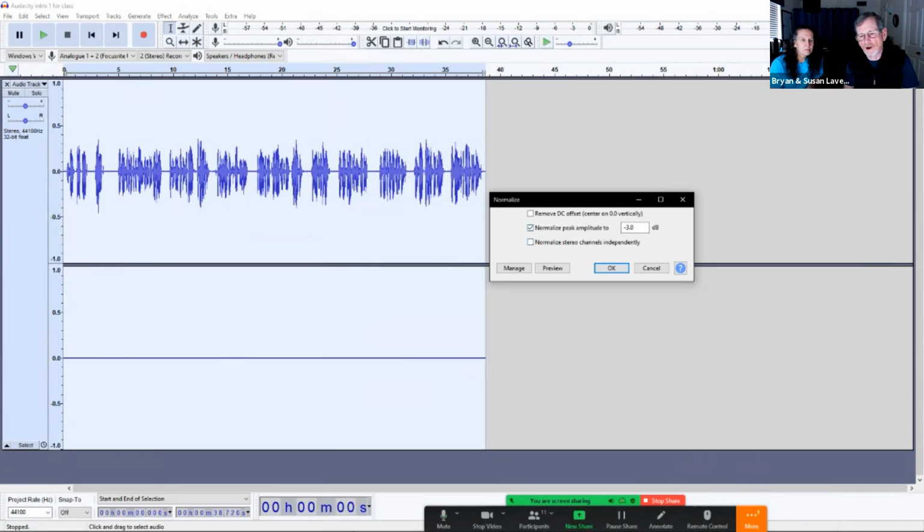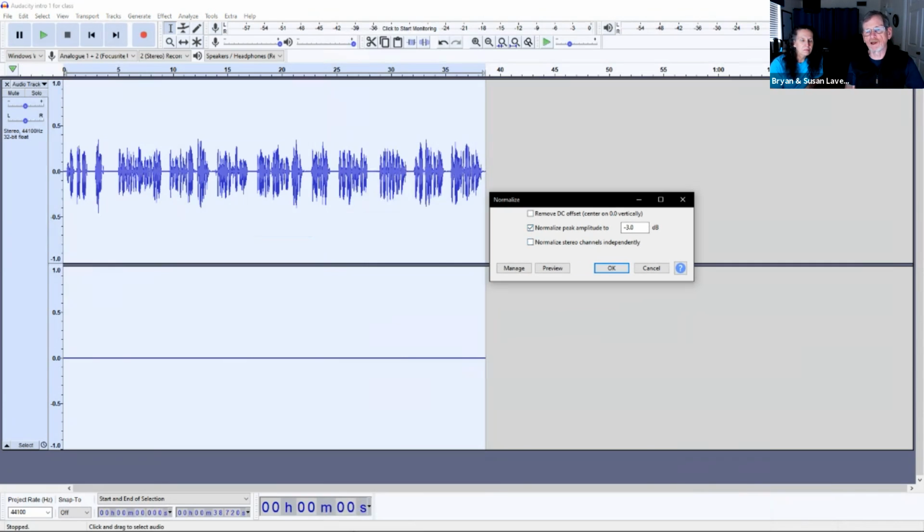To make the apparent loudness of your clip the loudest, you could put 0.0. That's bumping right up against clipping. We really recommend not doing that. We like to use minus 3.0. That gives us a little bit of space to work with. You can go up to minus 1.5, but we really recommend minus 3.0.